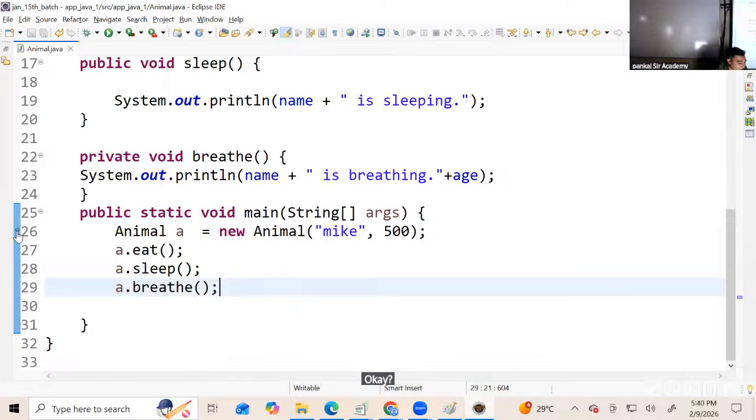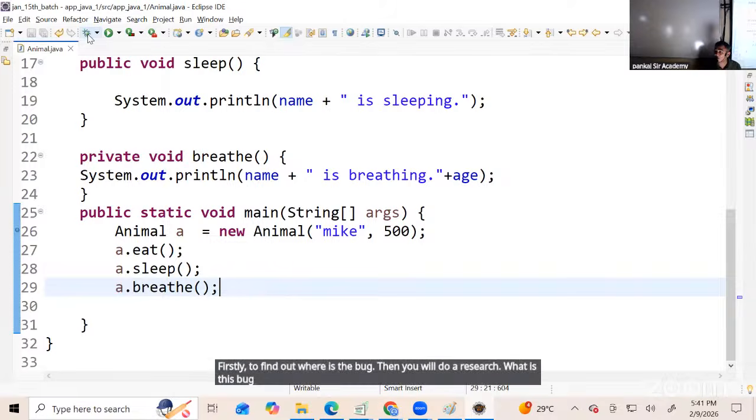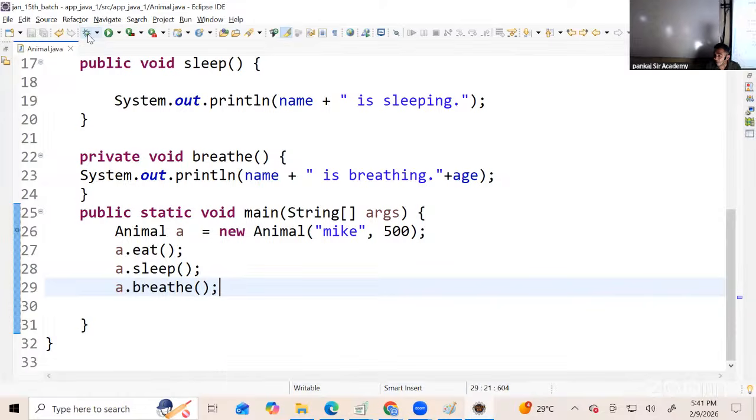So I'm putting a breakpoint here. And what happens when there is a bug? When you join a company, suddenly a tester reports a bug. Debugging is the only tool that can help you, firstly, to find out where the bug is. Then you will research what this bug is all about, and then you will fix it. Now think about 50,000 lines of code with some bug in one line, and you're not able to identify that line number at all. When you don't even know the line number where the problem is, how will you fix the problem?